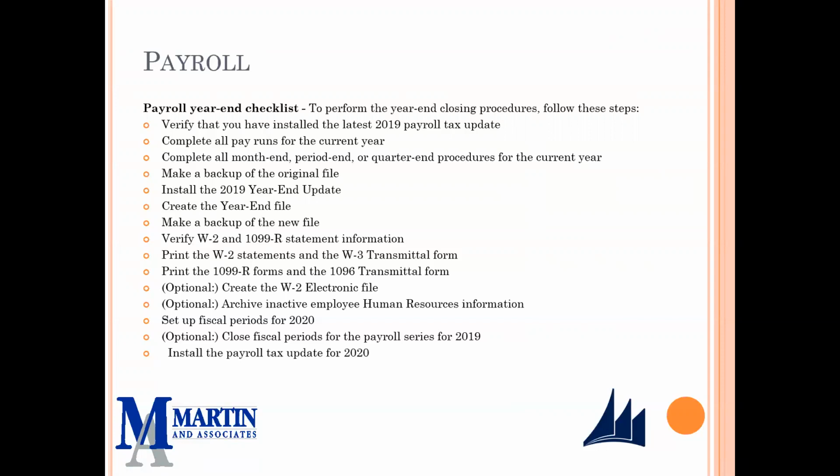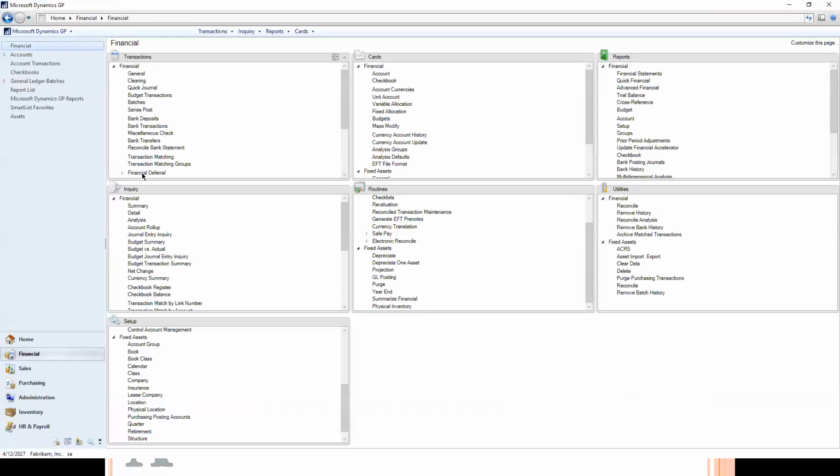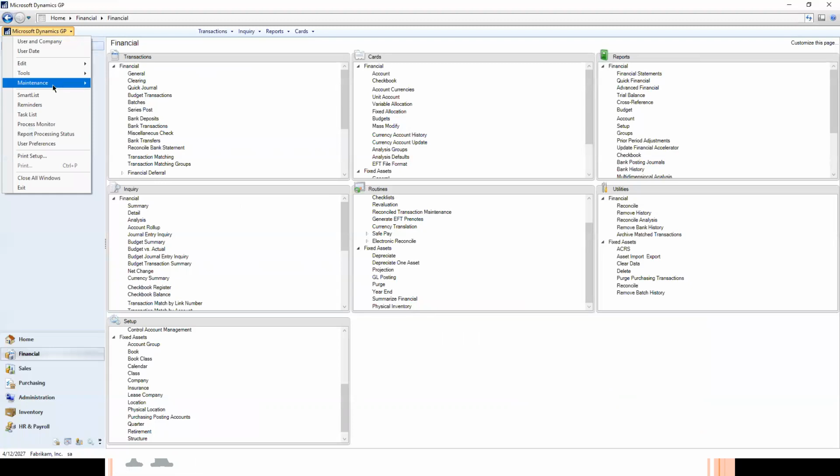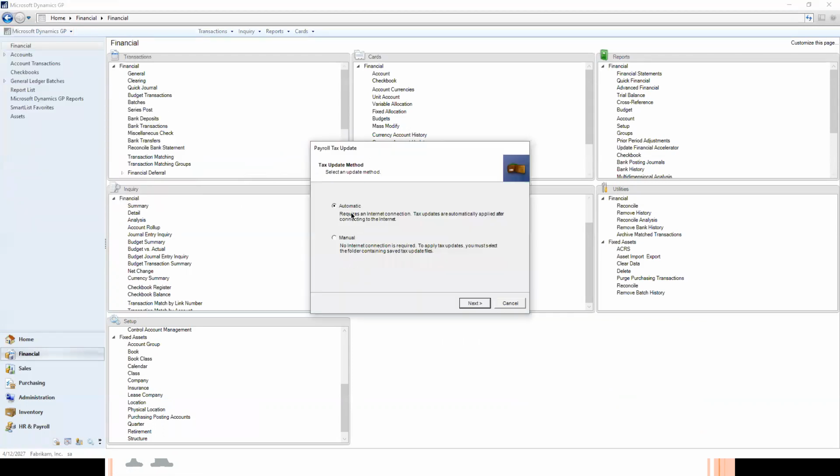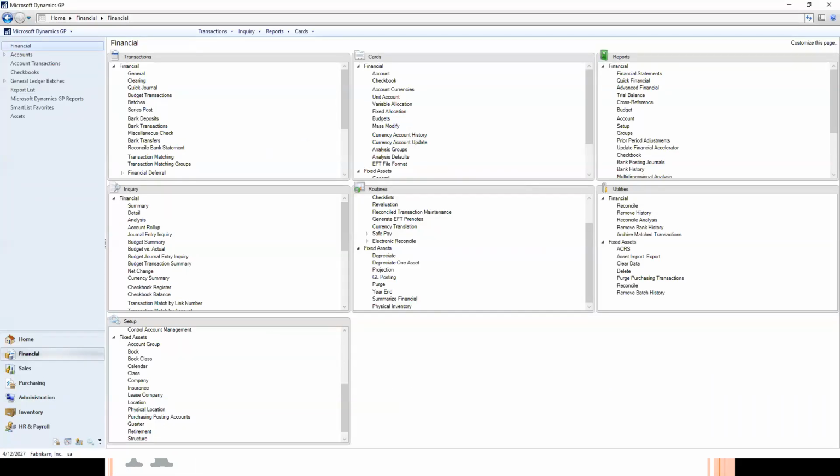Alrighty, so for payroll, make sure you have the latest 2019 payroll tax update installed. You can download that file from Microsoft's website directly, or in GP, you can go to the main menu, maintenance, US payroll updates, and check for tax updates and select to do that automatically. If you have the file, you'll just hit manual and then point it to where you've saved the file. And that will install the correct versions of your tax tables.